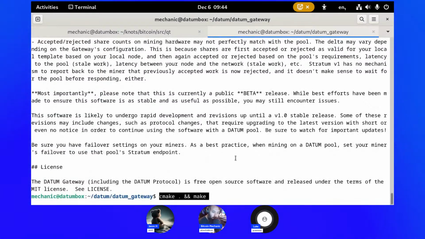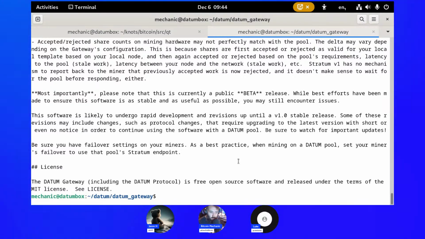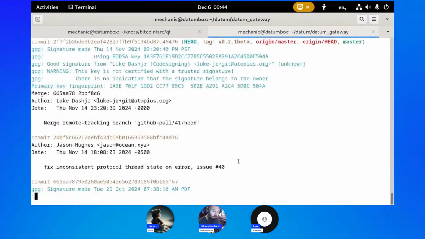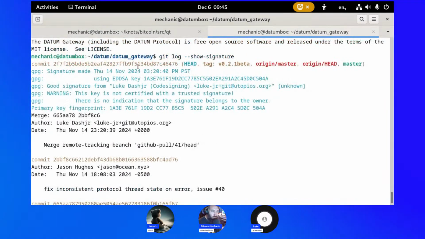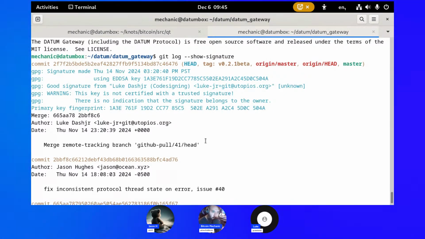So, verify the signature. What's that? Oh, should we? Yeah. What are we doing here? All right. git log --show-signature. And so you can see the very top commit there that you got checked out has a good signature. Nice. And this is using the same keys that we used to verify the Bitcoin Knots download as well.